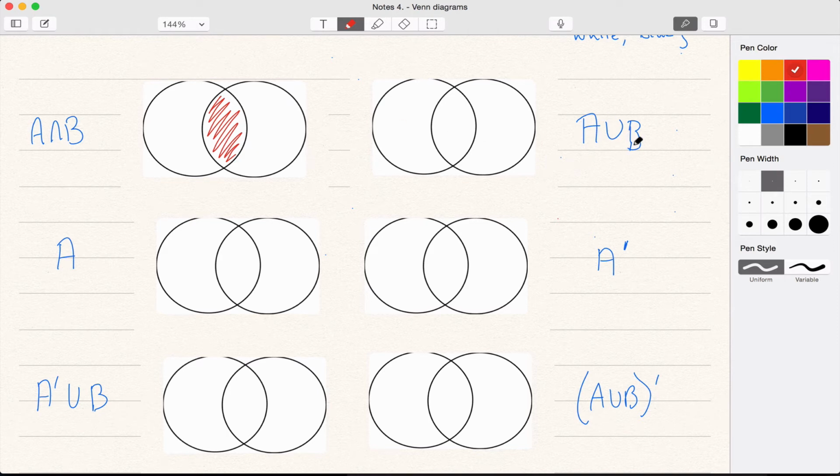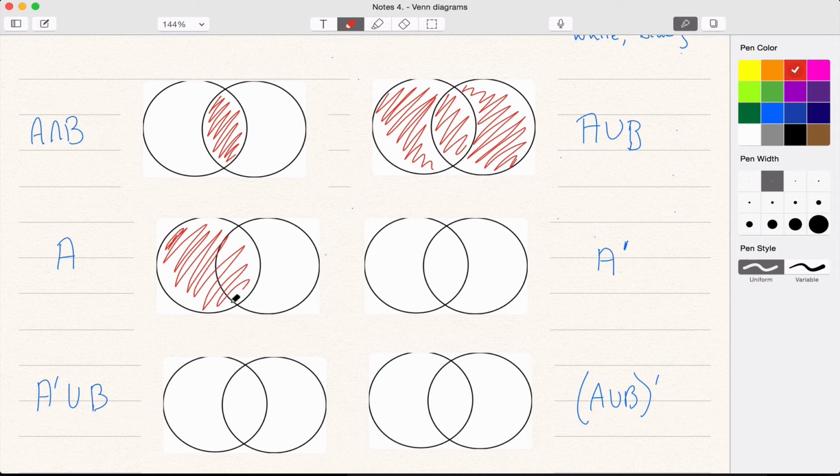Okay, second example is A union B. It's everything in A, and union means or. Everything in A or in B. So it's going to be everything in here, everything in here, and everything in here. Everything inside the 2 circles, including the intersection. Everything in A is just this first circle. Colour that whole first circle in, including the intersection, because everything inside this circle is in A.